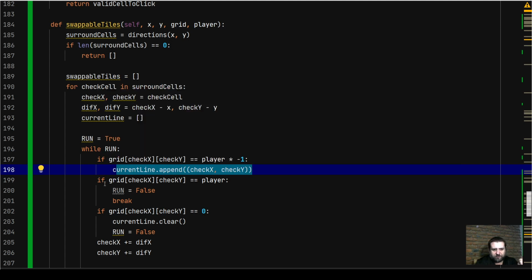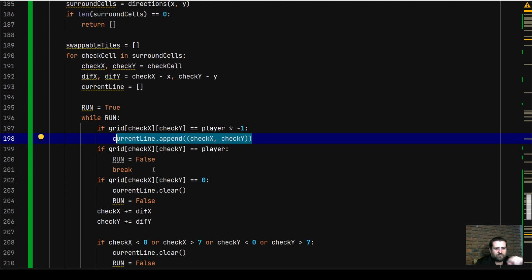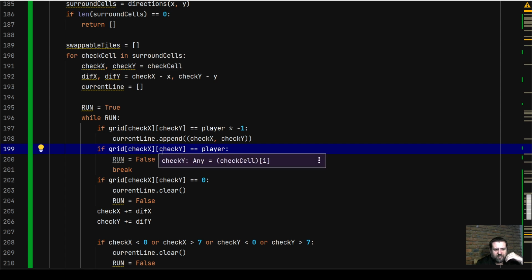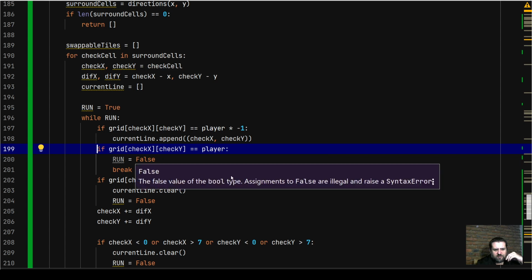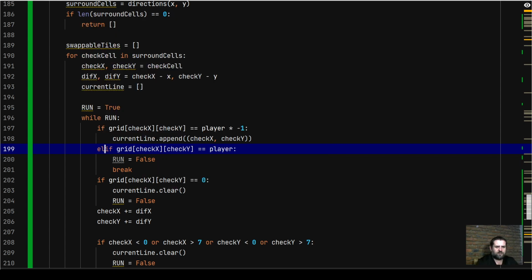We'll go on to say, well, if the grid check x check y is also equal to the player, then it must. Well, that's not going to. It's going to read false. This should actually be an elif. I wonder if we could run this as an elif. It doesn't matter because then it's performing the same check. It doesn't need to perform the same check again. It should be an elif. We should run it as an elif.